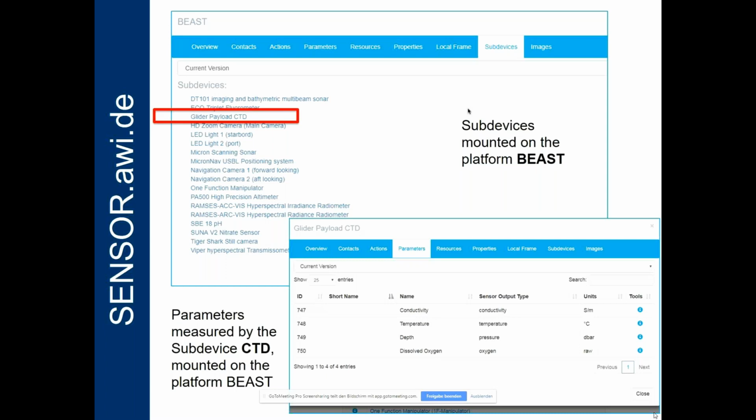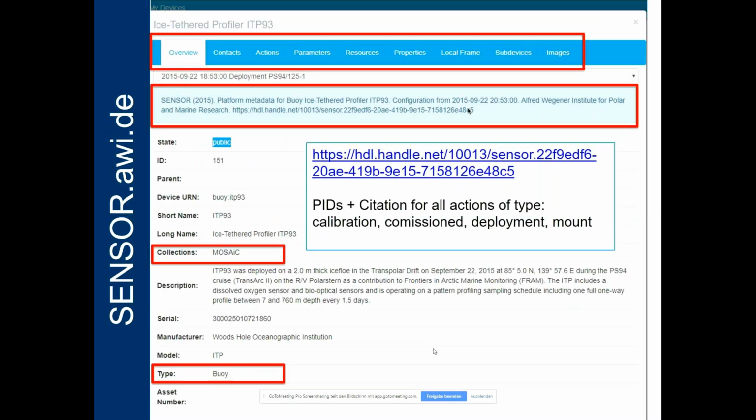So if we go now specifically to the sensor component of AWI, to our information system, you will see that on the upper part of this projection, you see different tabs, and if you go to sub-devices, for example, you will see a list of all the sub-devices associated with this platform, and if you click specifically on the glider, on the CTD, you will see the parameters, or the variables, that are being collected by this particular CTD. So this is just to give an example.